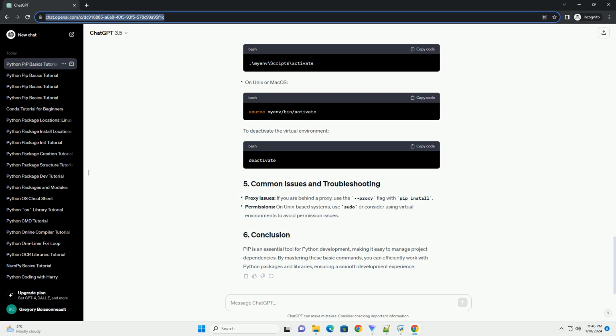PIP is an essential tool for Python development, making it easy to manage project dependencies. By mastering these basic commands, you can efficiently work with Python packages and libraries, ensuring a smooth development experience.